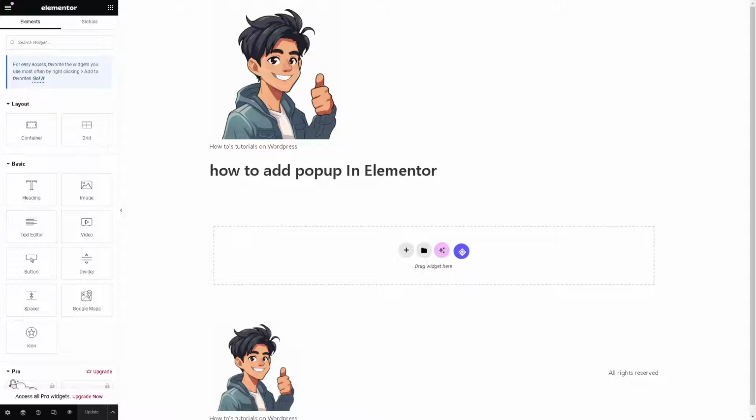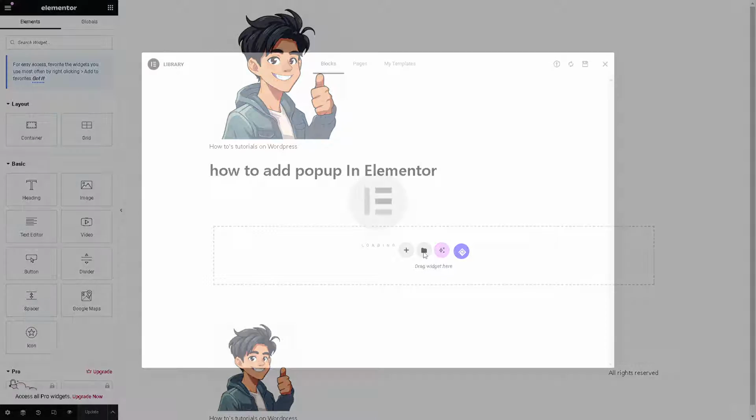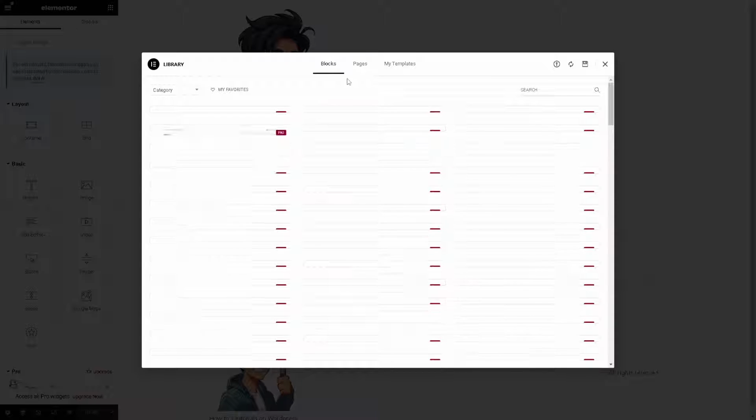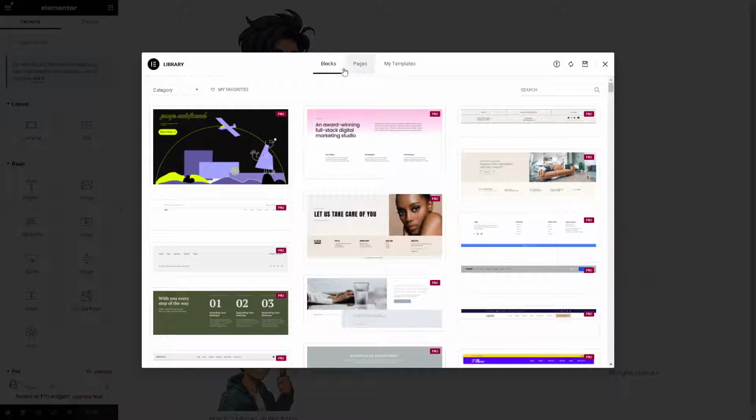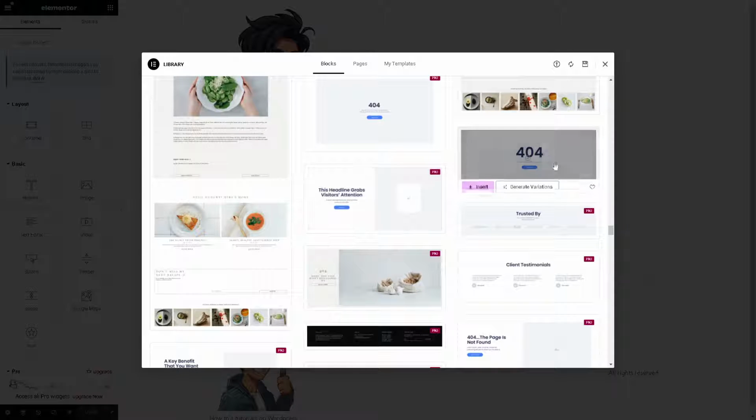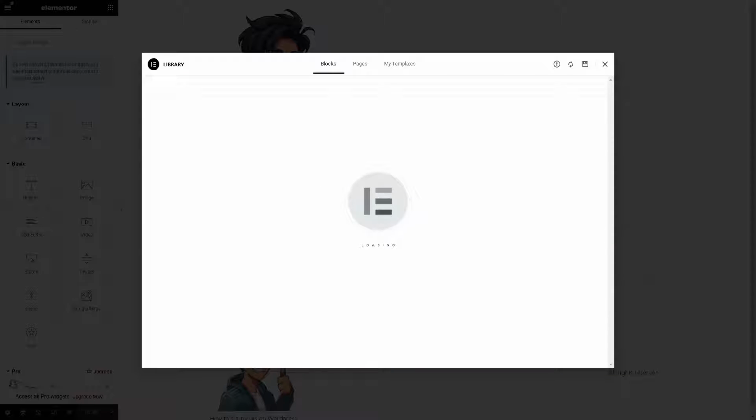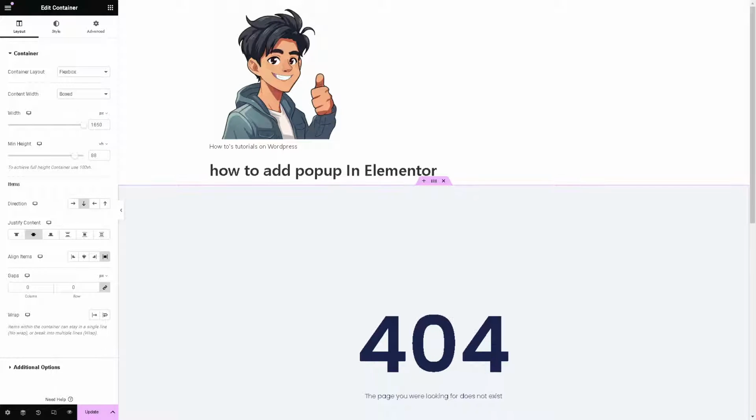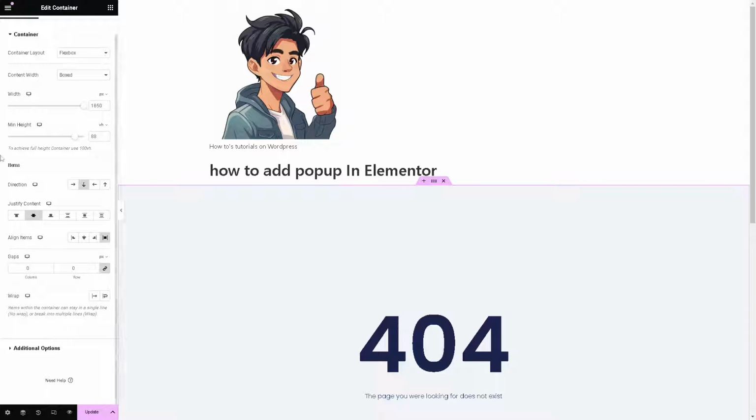Now once we go back to the Elementor page, click on the add template, and just select a template, pages, or block. For now I'm going to use a block. Just select the block that you want. For now I'm going to use this one. Click on it, and just wait until it loads up.